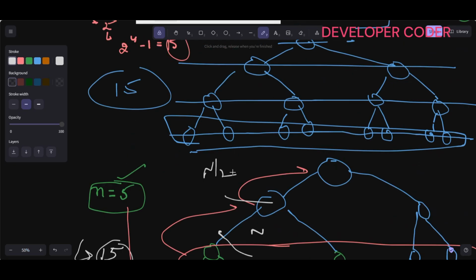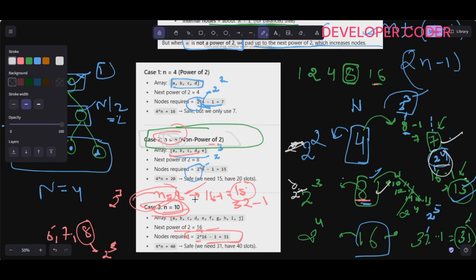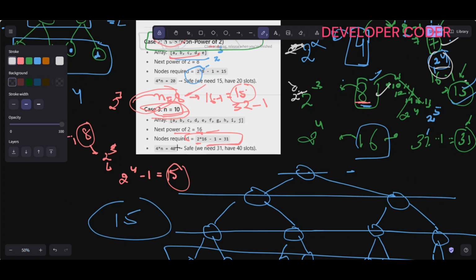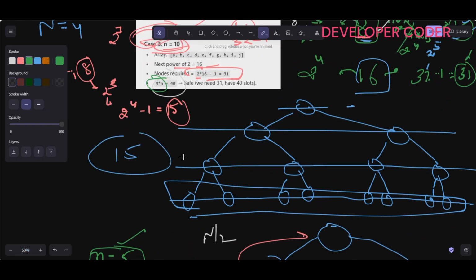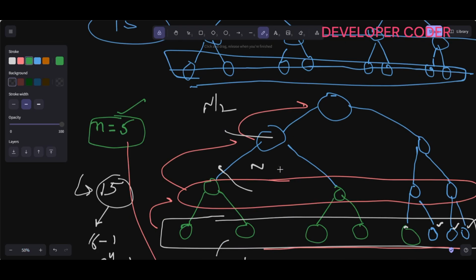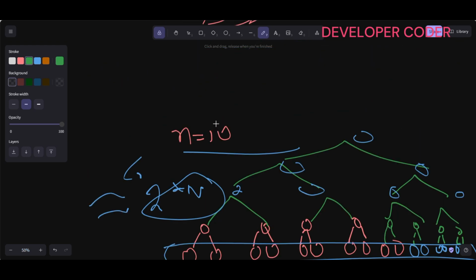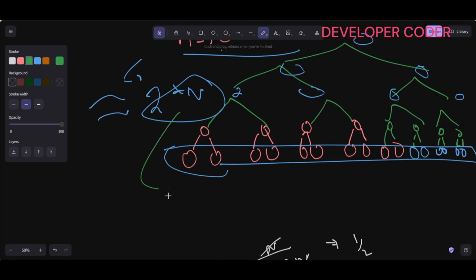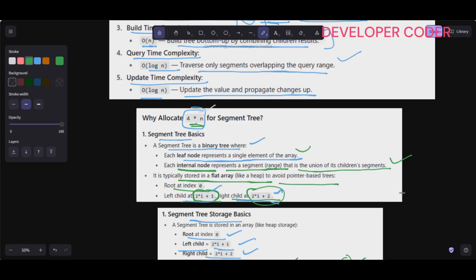So it's a lot of discussion. That's why we are going to allocate this, so that we stay safe. That is the reason we are going to take 4 into n always. And if you see here, the approximate value I'm taking, 2 into n, I'm getting 10, but only 8 are required, so we are good, we are taking the max only. Here n is 10, 2 into 10, I'm going to get 20, but only 16 required, but we are staying safe. No issue if we are taking one extra space in the segment tree. So that's the reason. All right, this is done.